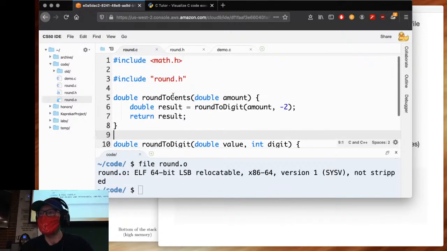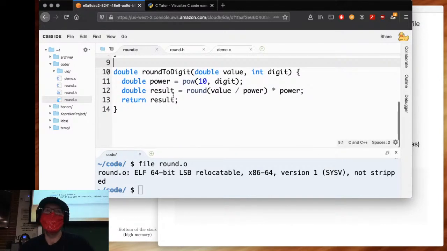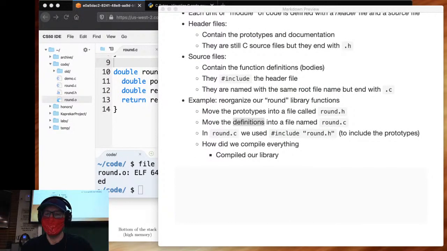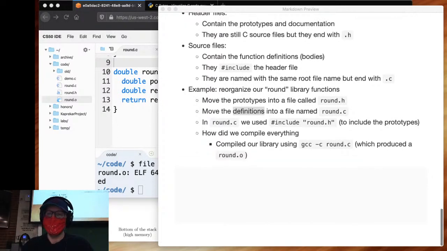By itself, this library is not executable because there is no main function. You have to have a main function in order for something to actually run on your system. So, how did we compile everything? We compiled our library using gcc -c to compile round.c, which produced a round.o object file.